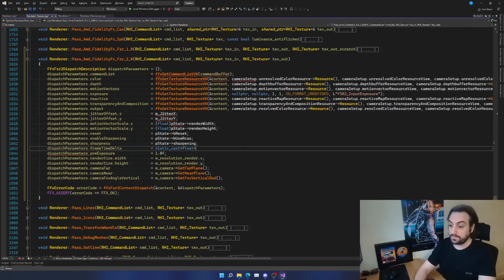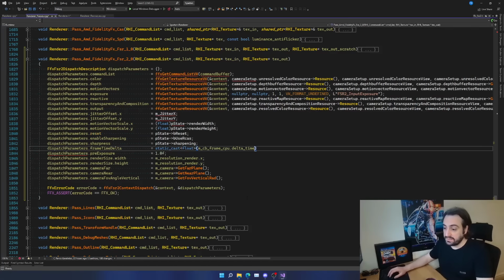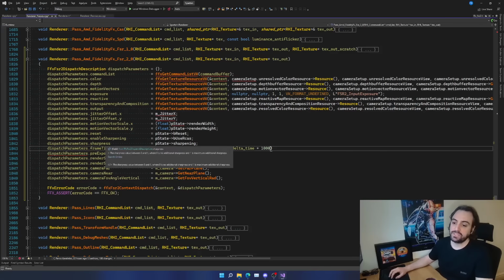Float, and I have a constant buffer CB frame which should hold, if we're lucky enough, the delta time. Perfect. Remember, my delta time is in seconds, so to make it into milliseconds, what do we have to do? We have to multiply by 1,000, and we'll get the time from seconds to milliseconds. That's because 1 second is 1,000 milliseconds, right? Pretty simple.